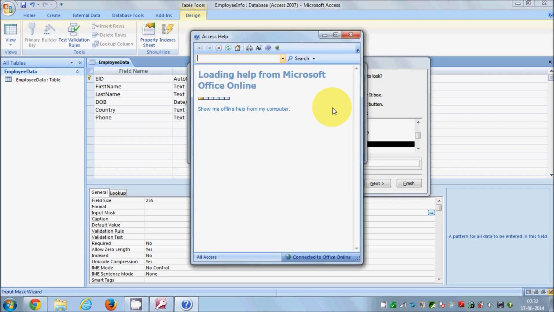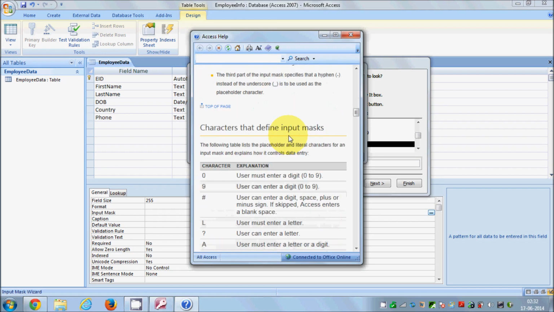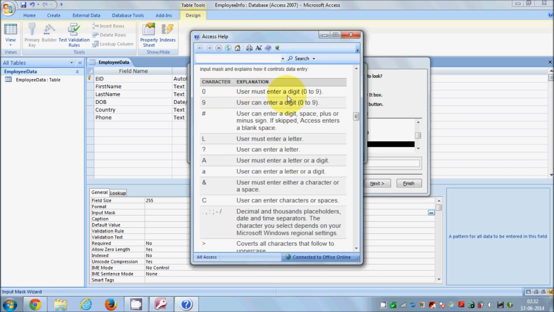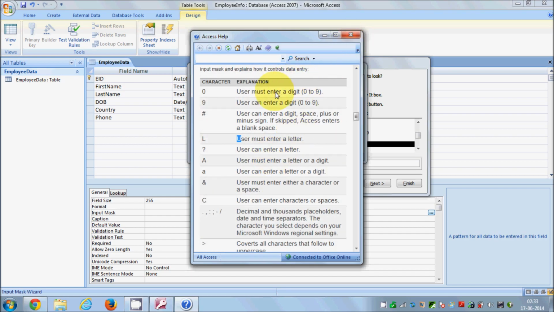So just click your help here and it will open this page, and you can scroll down and there is a table here, and this will give you an idea what is what. So whenever you give 0 here, user must enter a digit. When you give 9 here, user can enter a digit, or whenever you give L here, user must enter a letter, and you can read this list, what is what.